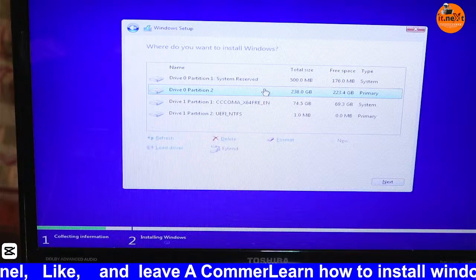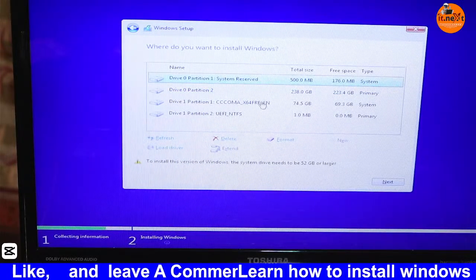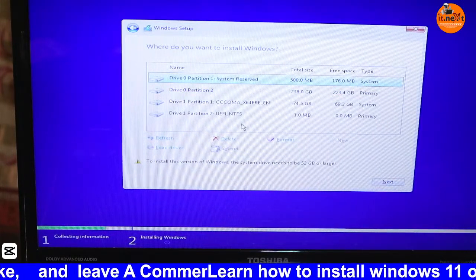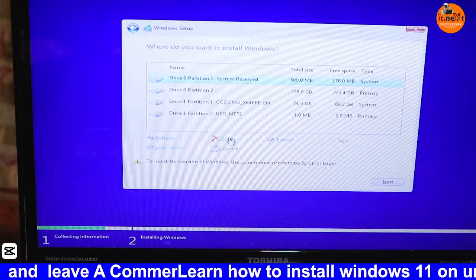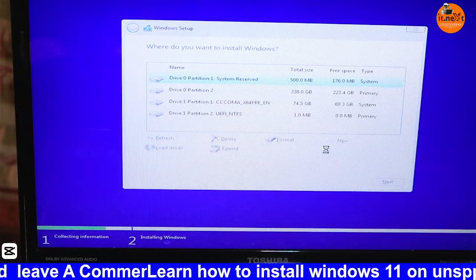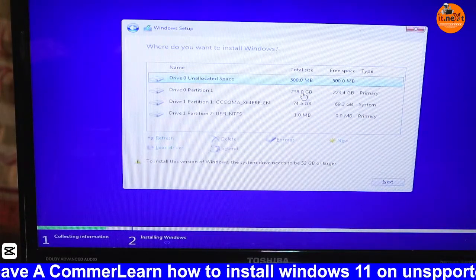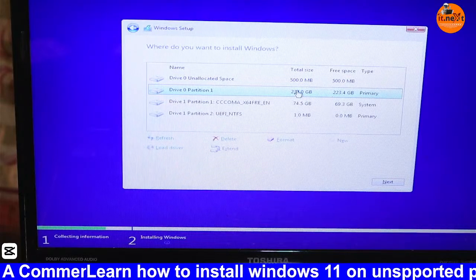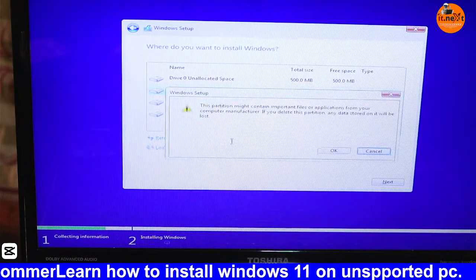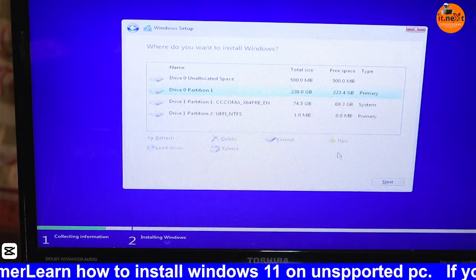Now all what I have to do, we have to first delete this system reserve. Select it, and then click here on delete, press on OK. Again, come down here on this partition 1, select delete, and then OK. Okay.